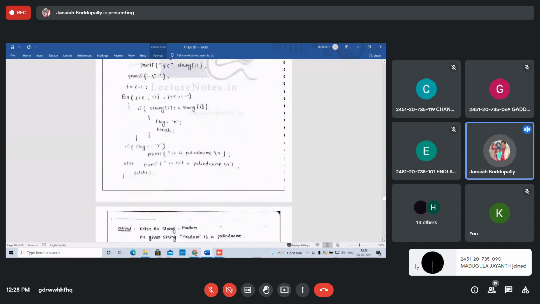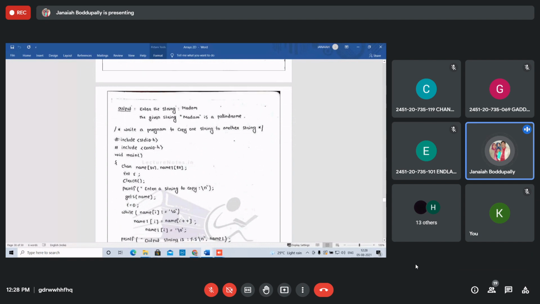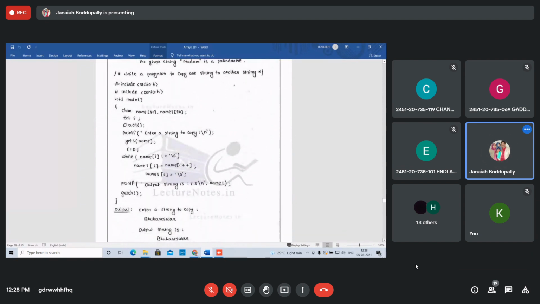Palindrome. I told you that the other method is, once it is reversed, compare the first string and second string. Copying of the string covered. Write a program to copy. Completed, sir. Completed, but just one second, explain, sir.